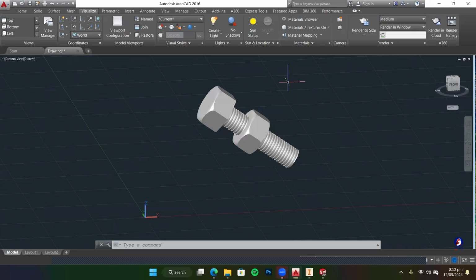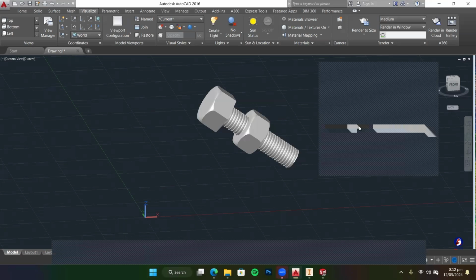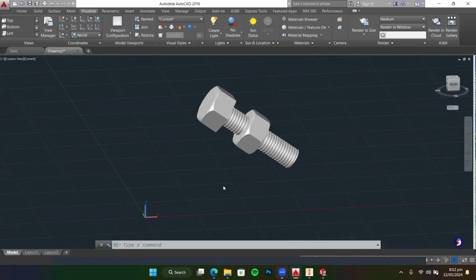Material selection. Very, very, very important. To become a designer, it's not only about drawing, it's about material selection. So before we continue, any question?